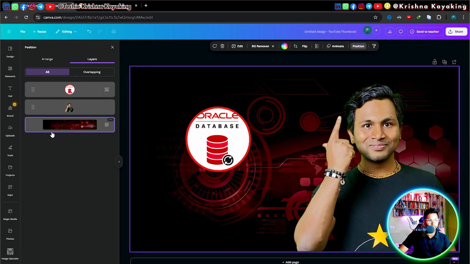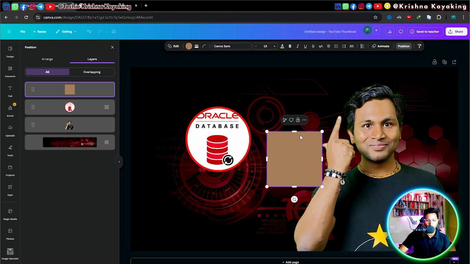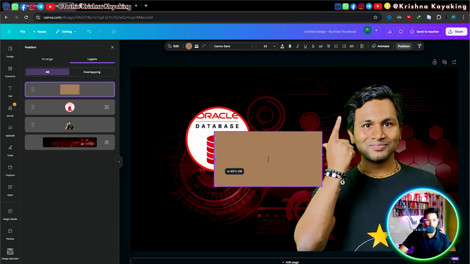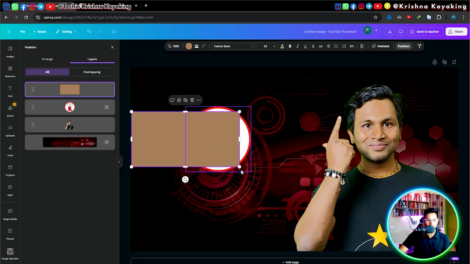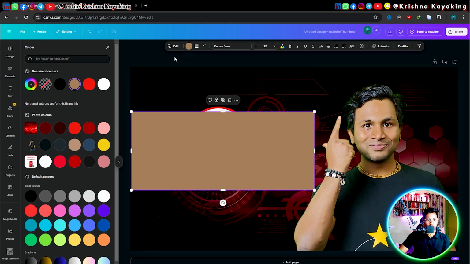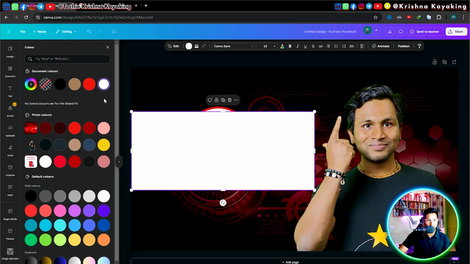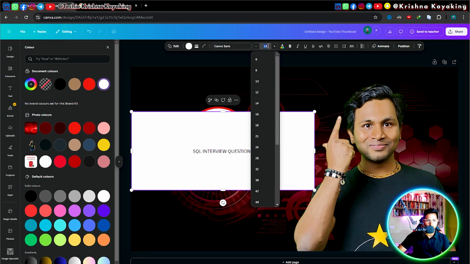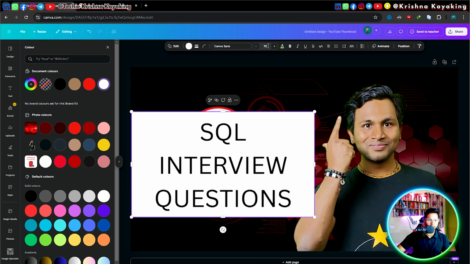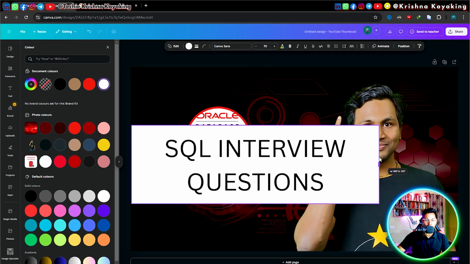And when you do R, you will get a rectangle box, and in this rectangular box I can write something. I don't want this color, I want a white color, and I want the text to be SQL interview questions. Let's increase the size to 70. I know this doesn't look good, just hold on for some time.